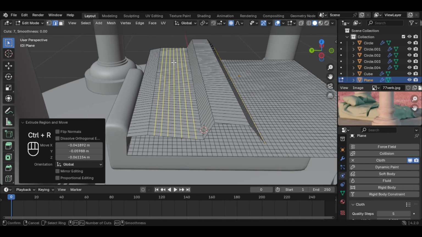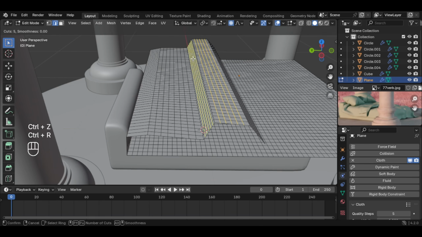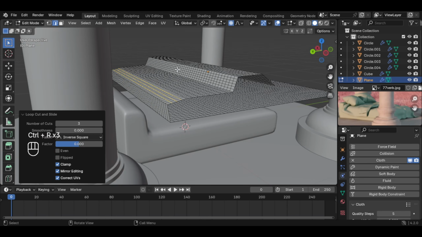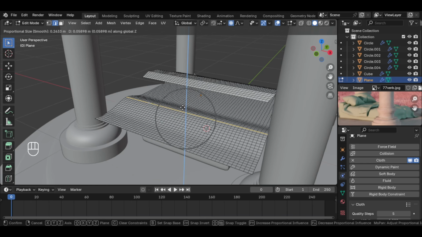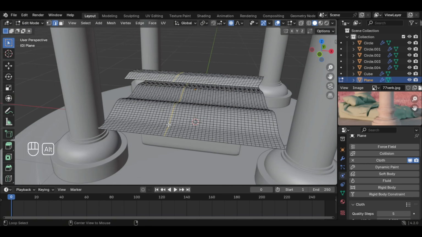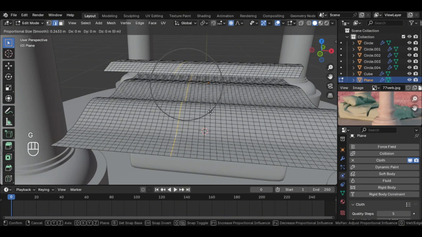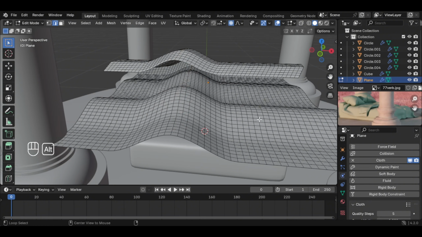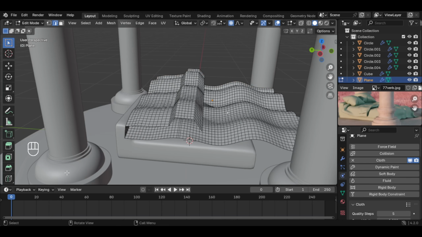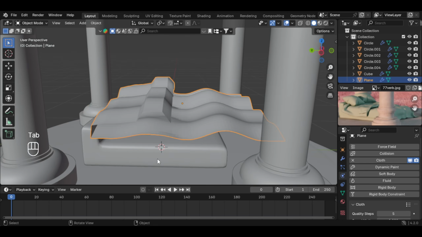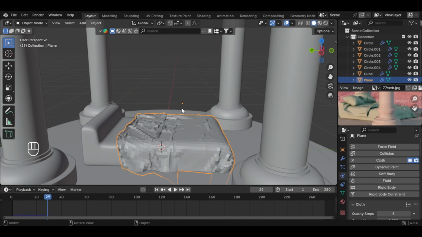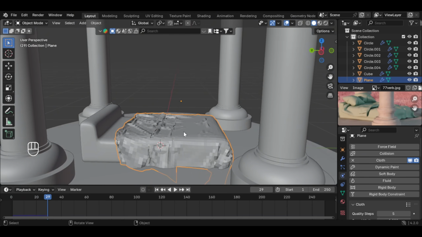And also don't forget to make some loop cuts here. So let's select some edges and just move them around. Someone here, maybe also someone here, one here, and also one here, and one here. Just some variations so we can have something more interesting. And now we can play it again, so let's play it. And it looks like this. And as you can see, it just moves down.